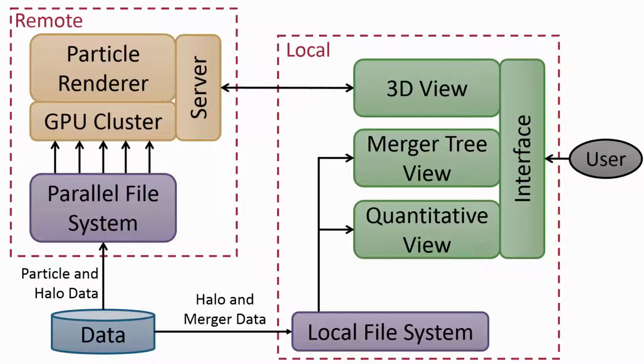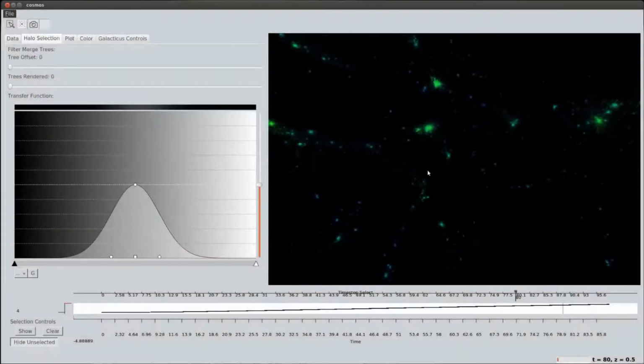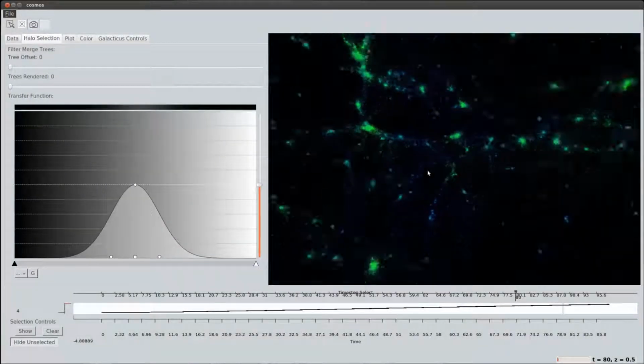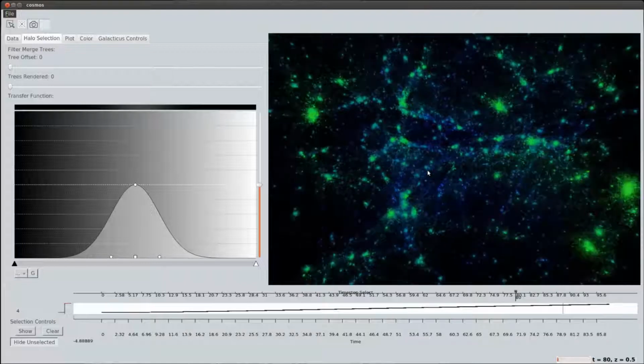This includes the interactive user interface, as well as the halo information and merger tree data, since they are smaller in scale. However, the massive size of the raw particle data requires more computing power. As a result, we employ a parallel renderer in a distributed setting to produce the 3D particle view. Communication between the client and remote server allows users to seamlessly explore all three views simultaneously.